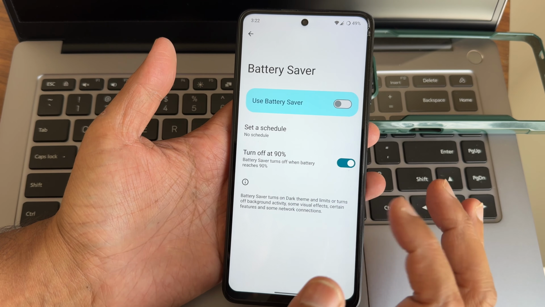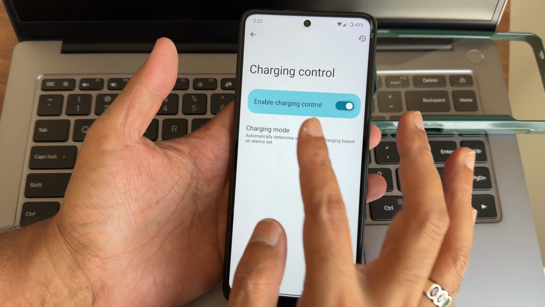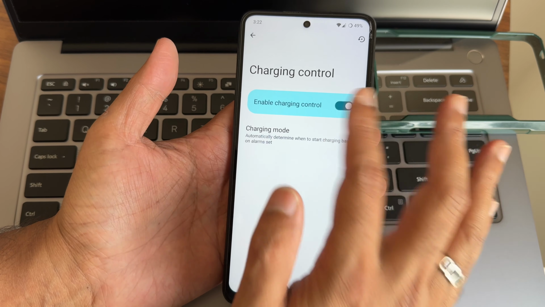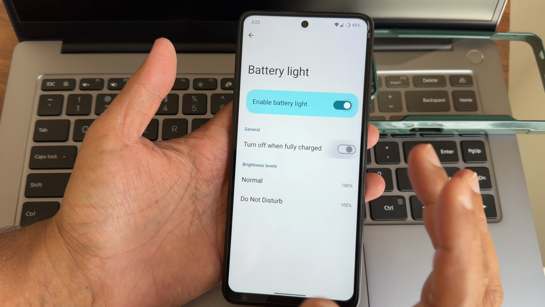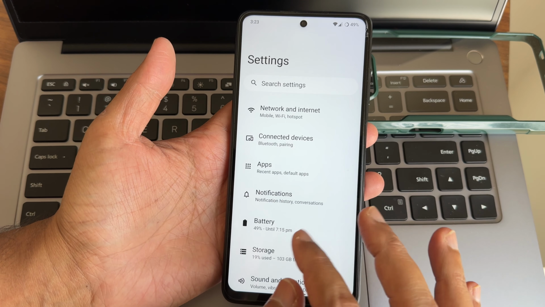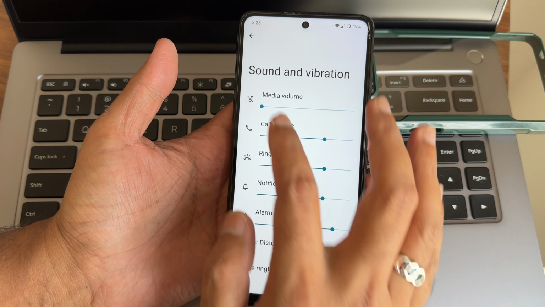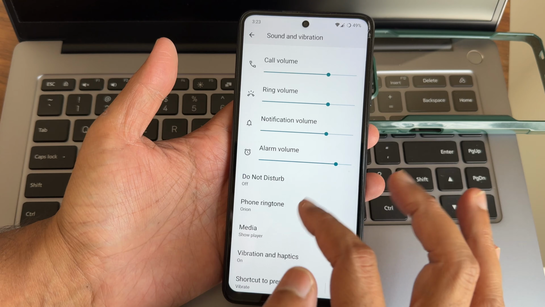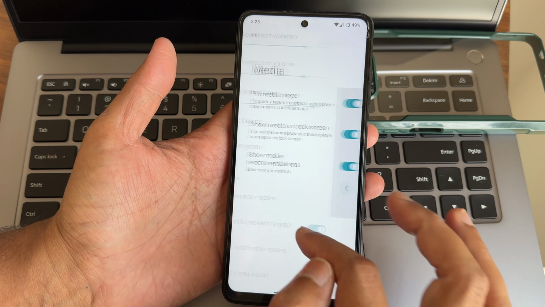Battery saver, again, you get these options here. No extreme battery saver. Charging control, you get three different options here. You can select them. Battery light, if you want that, you can enable that. Normal, do not disturb, that you can do. That's cool here. Regarding sound and vibration, again, every setting has been given. Let me increase this media volume also. Do not disturb is available. Phone ringtone, media player, again, you get these options.